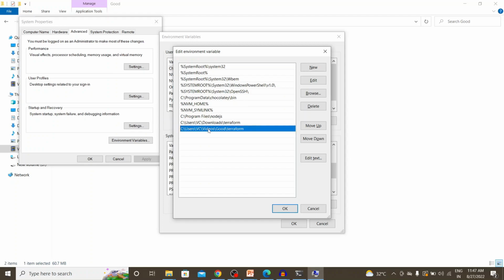So this way you'll be able to execute the Terraform commands from anywhere in your system. So that pretty much sums up what Terraform installation is. We'll move on to the next session.